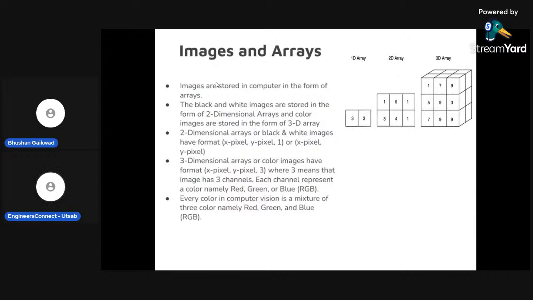They are stored in the computer in the form of arrays. Black and white images are stored in the form of 2D arrays, and colored images are stored in the form of 3D arrays. So 2D arrays are basically black and white images, having the format of x, y pixels, with one plane. Three-dimensional arrays basically have three channels, as I have already told. These three channels each represent a color: red, blue, or green. And every color is a mixture of the three colors in computer vision. This illustration will be helpful: 1D array, 2D array, and 3D array.